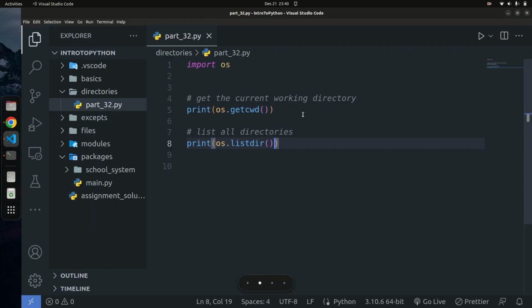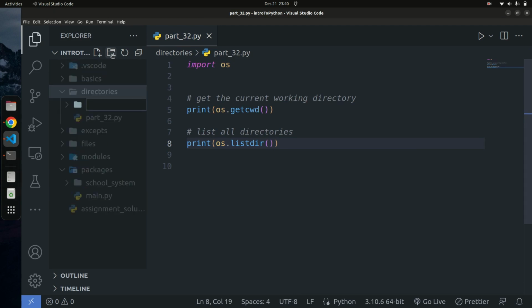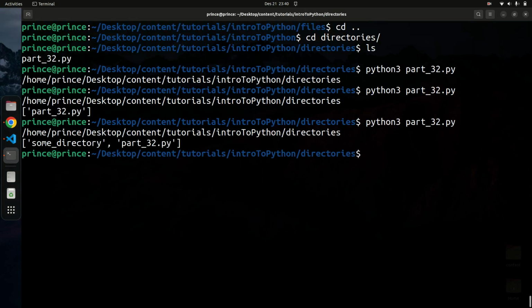So let me just go ahead and create another folder in here. It's not a file, a folder. I'm going to call it some_directory. This is a test folder. Once I have this done, I will just go ahead and run the code again. Now you can see we have some_directory, and you also have part_32.py. So you can see all that information.